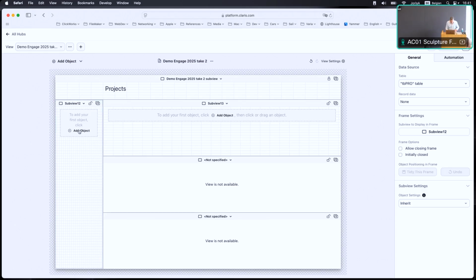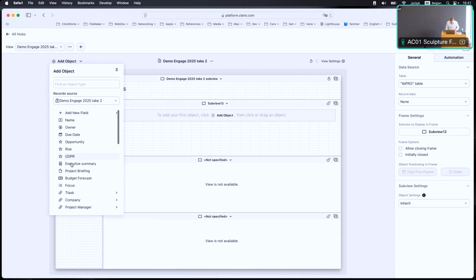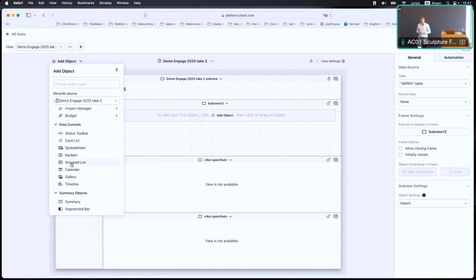There are two ways to do this. I can click add object here, or I can click add object here. And then you find some data controls. These can show record sets. And the thing that I've shown you is a so-called card list.